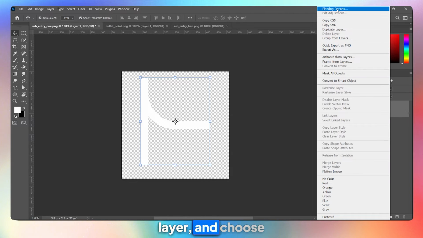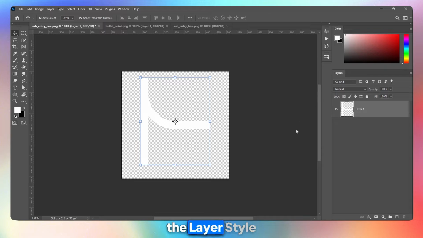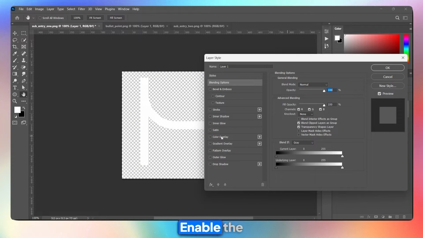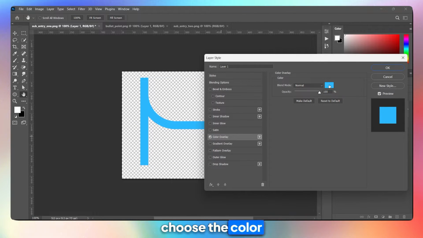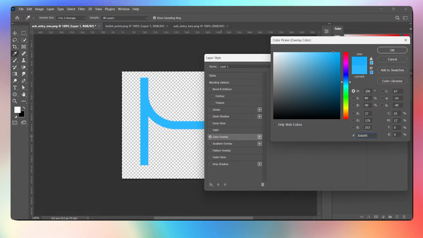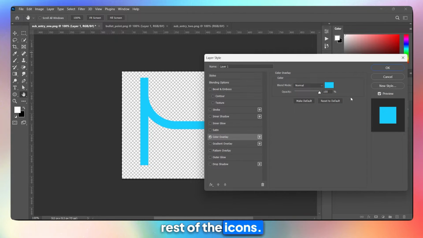Right-click on the layer and choose Blending Options. That will open the Layer Style dialog box. Enable the Color Overlay option and choose the color that you want. I will copy this same color code and use it for the rest of the icons.